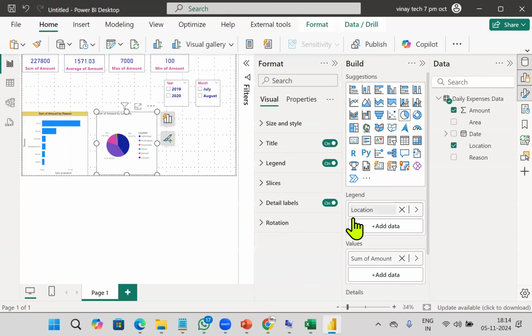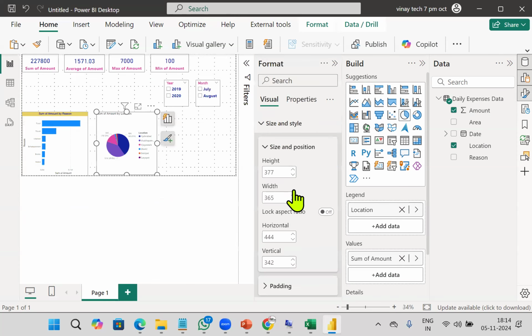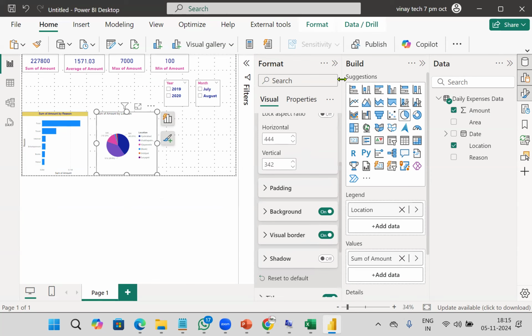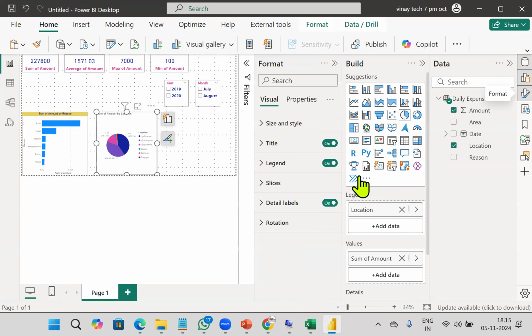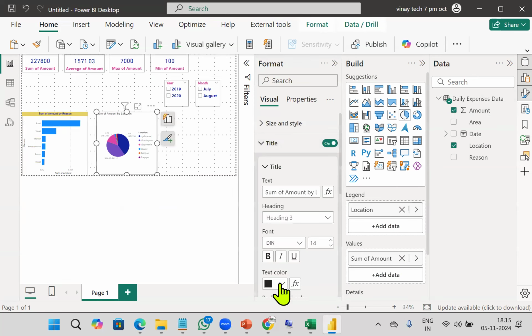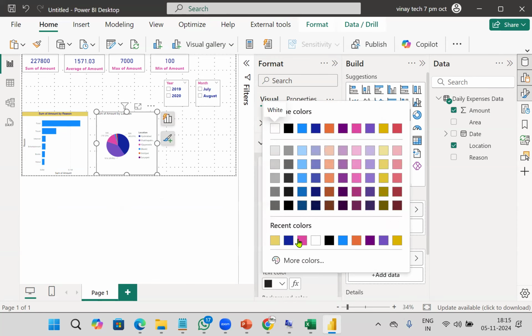And I'll go here. Suggestion style. Got clarity? So click on it. Click on this. Title, if you want to take a title. Text color.